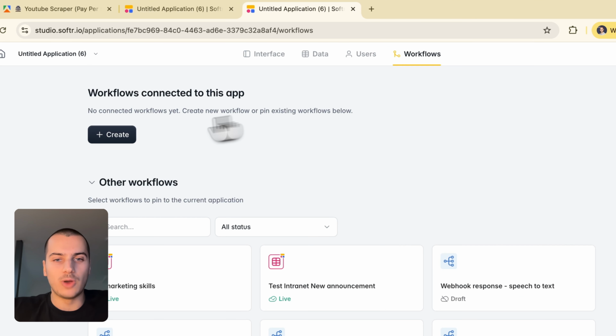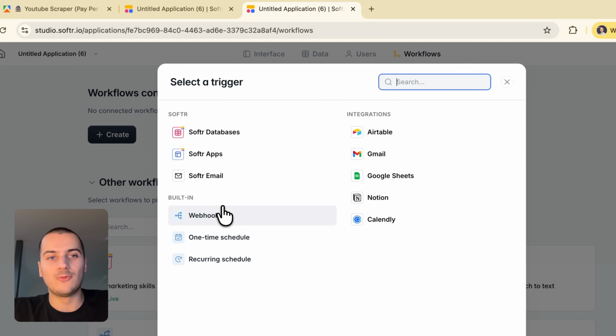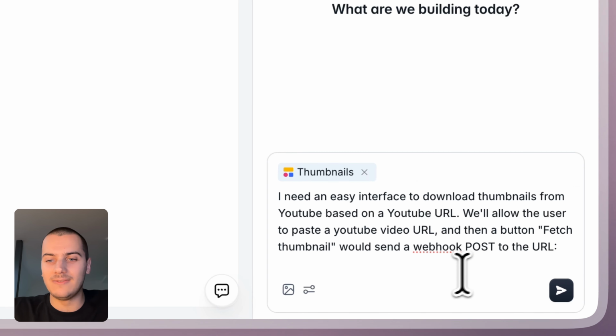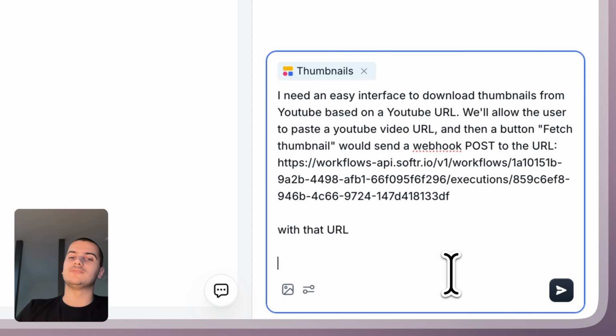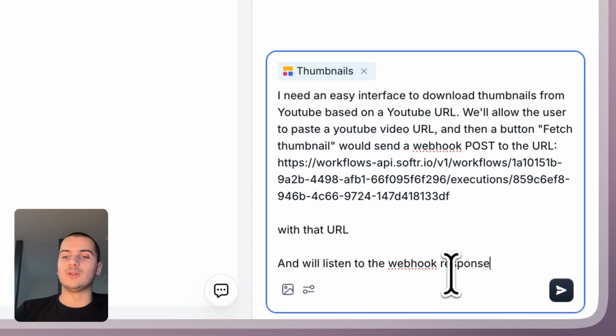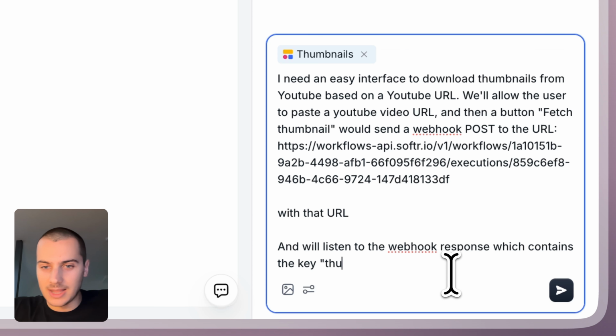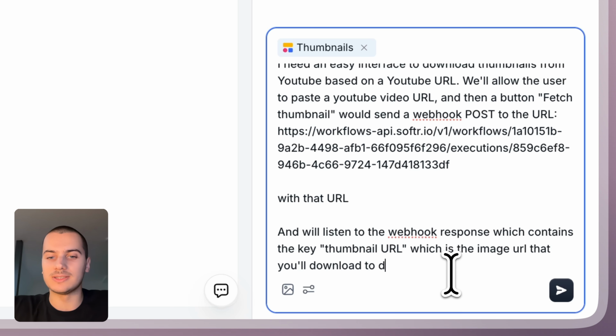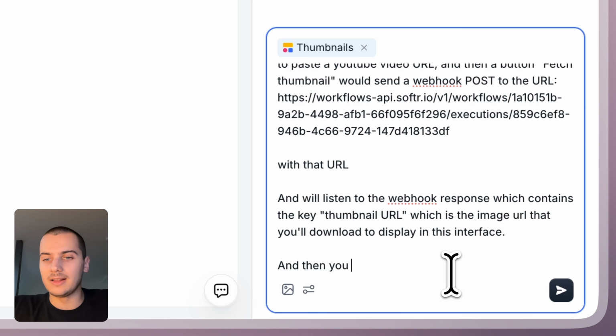the URL to Webhooks. So right here, I'm creating a new workflow in Softr, copying the webhook URL and giving it right here. So whenever that webhook is being called, that URL, it will start my workflow. And then I tell my block, okay, listen to the webhook response because it will contain the URL of that file, that image.